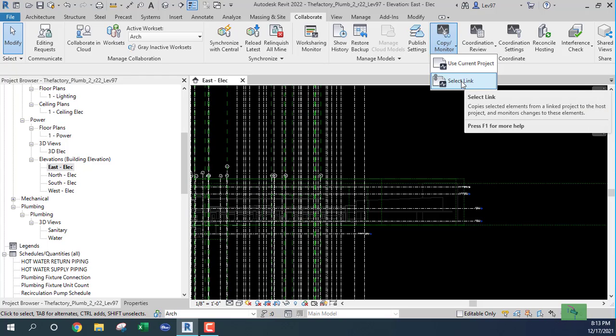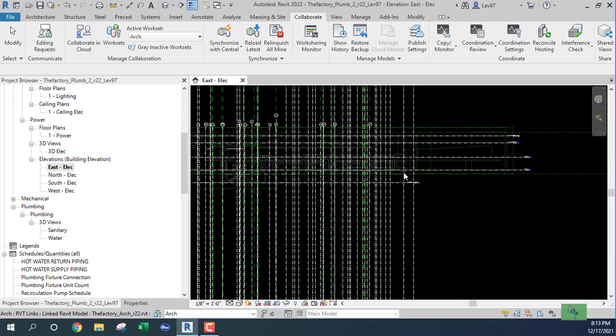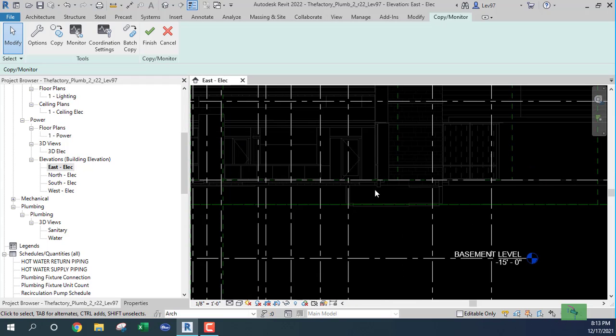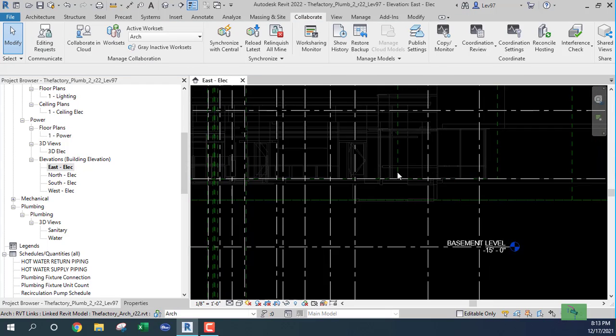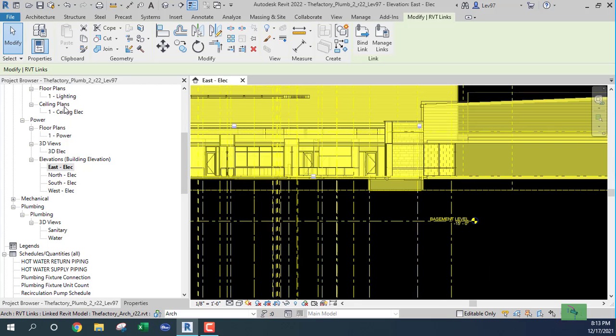So I need to select the link. Okay, and let's go. Copy. Cancel. Copy. Okay. This is what I wanted to do. Let's pin. As soon as you bring in any kind of model, you should pin it. Okay. So we're going to pin our model.